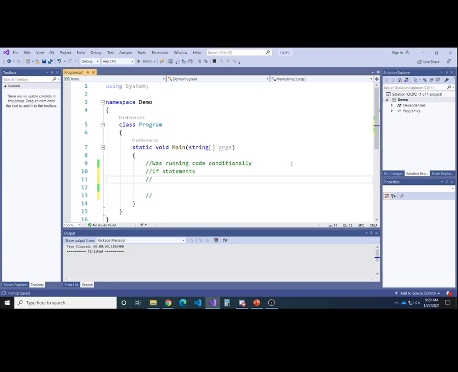I said if statements make our programs smart. Right? Remember that? Hopefully everyone remembers that. It allows our programs to make decisions based on conditions just like we as humans do. Right? Remember that? So that's the benefit of if statements. It makes our program smart.